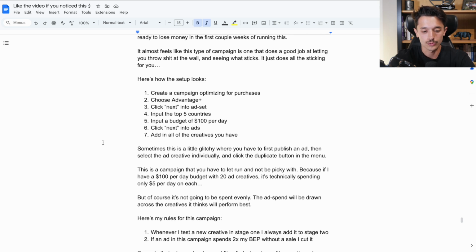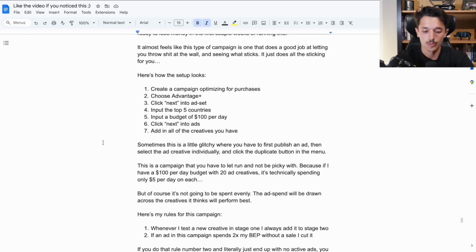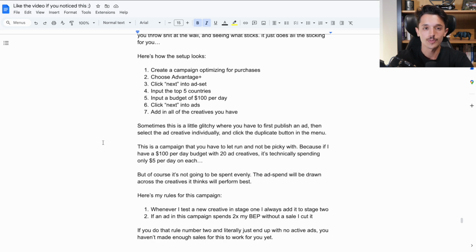And here are my rules for this campaign. Number 1 is whenever I test a new creative in stage 1, I always add it into stage 2 as well. And number 2, if an ad in this campaign spends 2x my break-even point without a sale, I'll turn it off. And if you start up this campaign and you follow rule number 2 and literally just end up with no active ads, then that just means you haven't made enough sales for this to work for you yet.